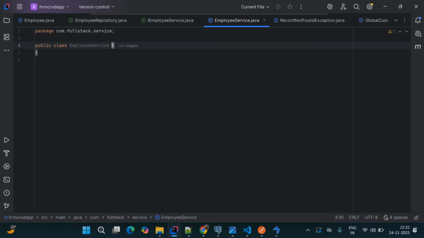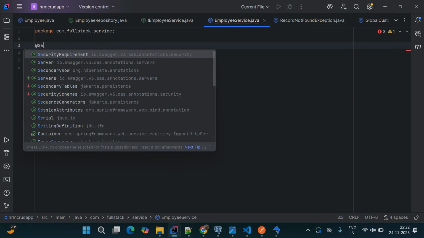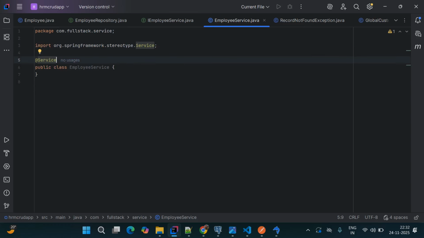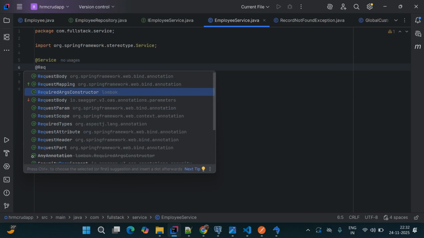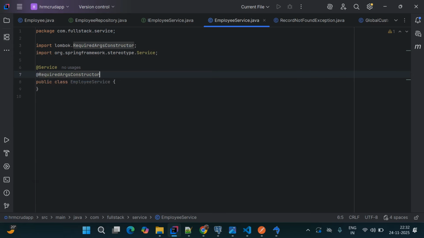Now come up with the EmployeeService. Put the @Service annotation there. You can simply use @Service. Then we require @RequiredArgsConstructor as well, because we are not going to use field-based injection by using @Autowired. We prefer to use constructor injection by using @RequiredArgsConstructor.